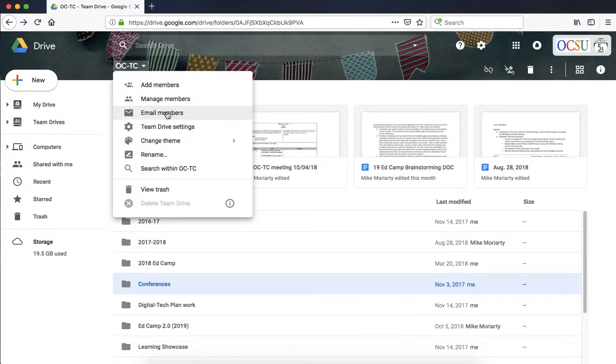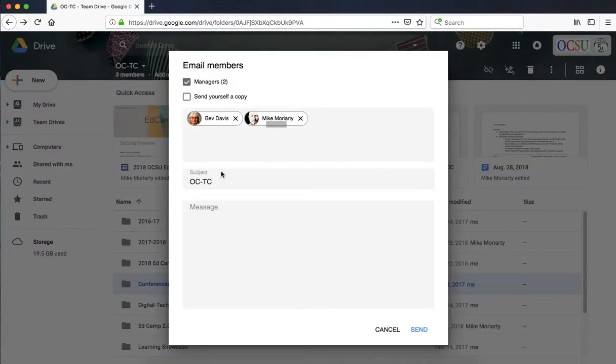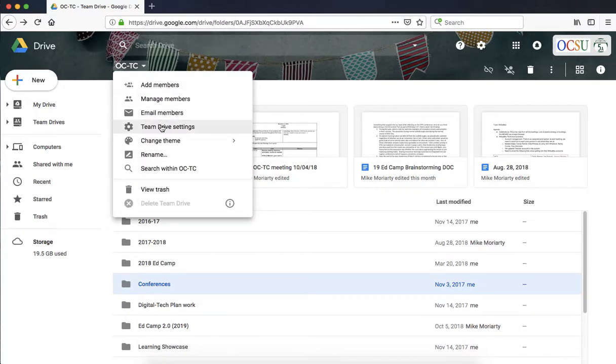Email members, that's kind of handy. You can go in there and if you select it, it'll actually bring up a box where any person who's a member of that group can get an email message. So if you're trying to quickly get a hold of everyone that's part of a Team Drive, that's one way you can do it. I'm going to go here to Team Drive settings, the little gear.